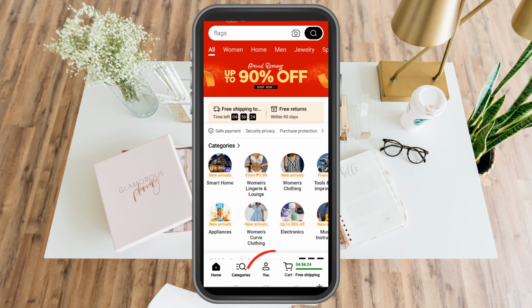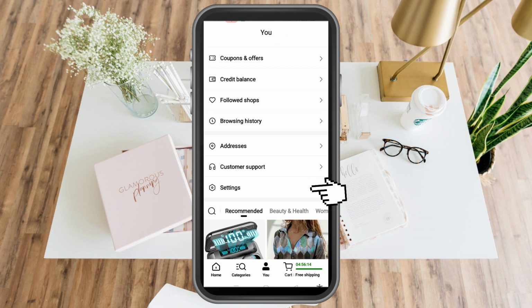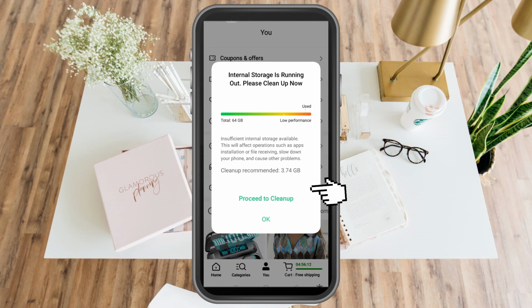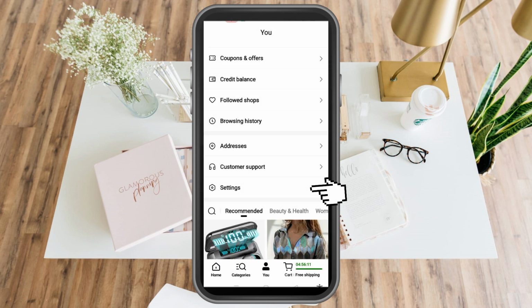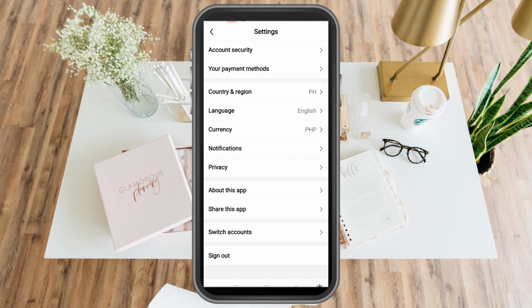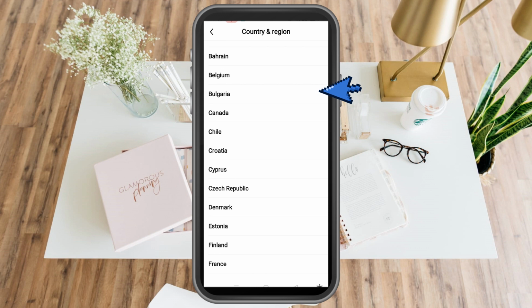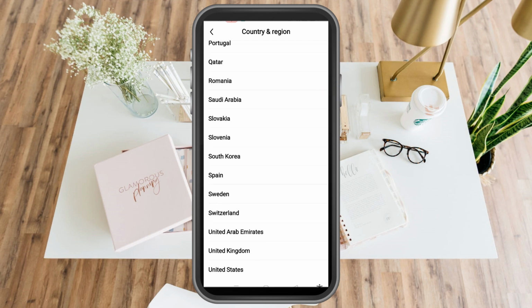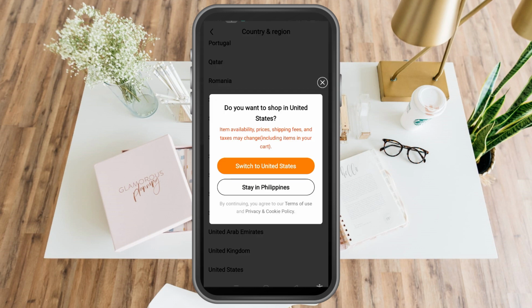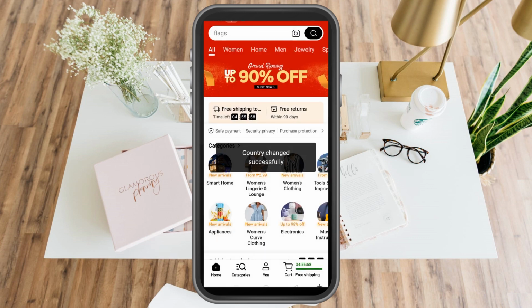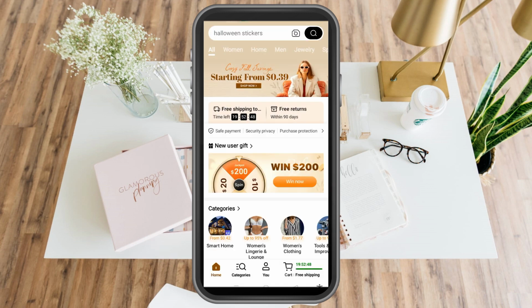What you're going to do is to go to You, tap You here. Now, once you are on You, you just have to simply scroll down and look for settings. And then under settings, you have to scroll down and look for country and region and switch this to United States. Okay, tap United States. Now, as you can see here, country changed successfully.